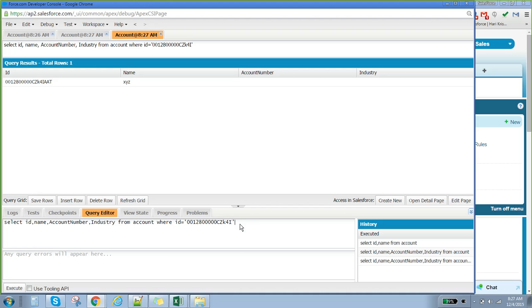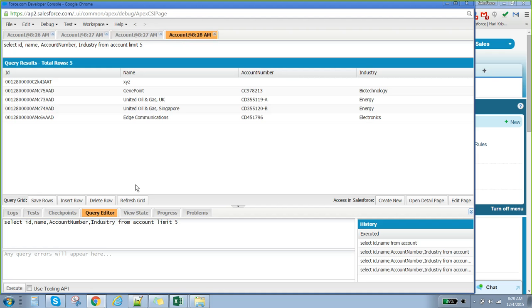Yes. Okay, so sometimes what happens, let's say I want to retrieve only 5 records. In that case, we can basically use limit 5. So it is returning only 5 records. This is nothing but a simple SOQL. So how to execute this? How to use this particular SOQL actually?